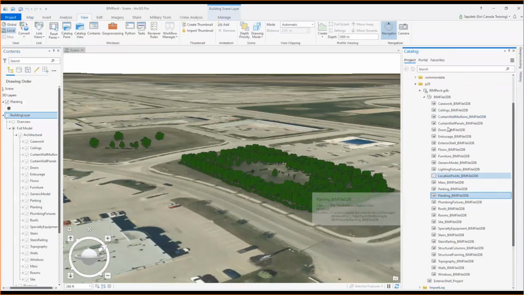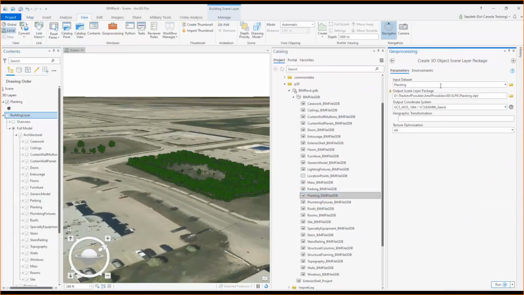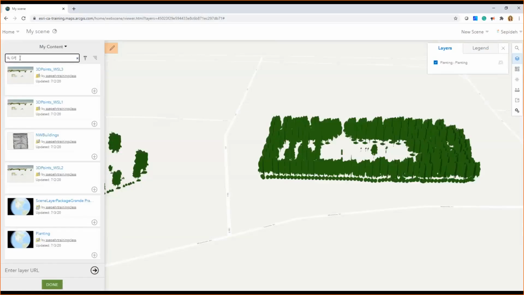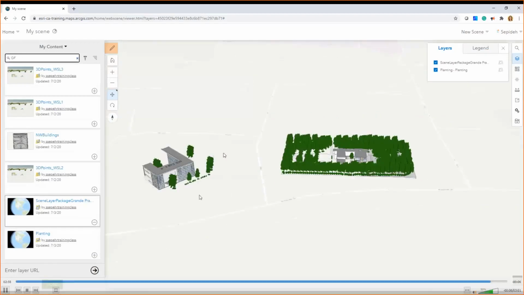Using Create 3D Object Scene Layer package tool helps you create a SLPK file that can be uploaded as a scene layer to ArcGIS Online. Then you can add your overview layers to those category layers and share them with ArcGIS Urban, ArcGIS Earth, and web application.